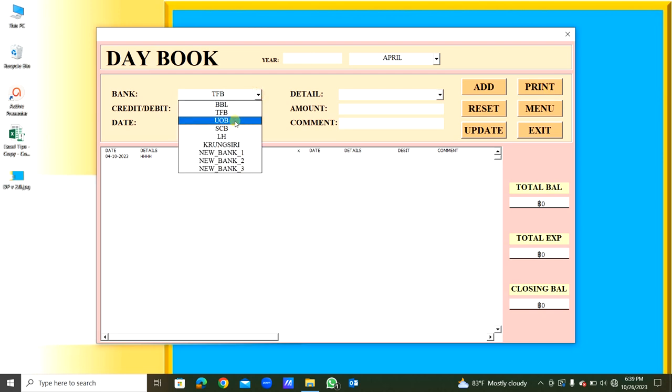Now we will select another bank, UOB bank. So UOB bank list box. That's it is in this list box. Okay. Now we can move to menu. Yes.